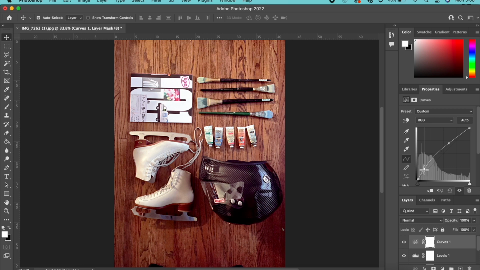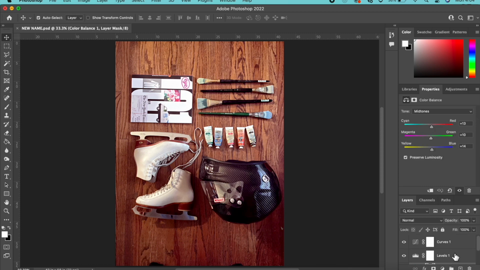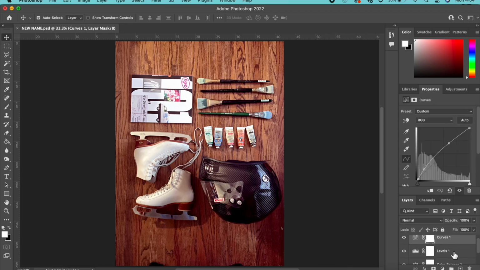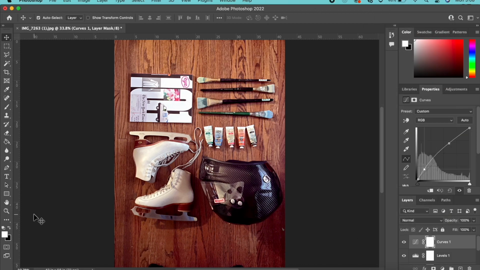And you just need to make small changes. You may need 1 point, you might need 2. You should not have more than a few points on this line. If you need to go back to a different adjustment layer, on the Layers menu in the bottom right corner, you can click on each of the adjustment layers that you've used so far to make corrections.